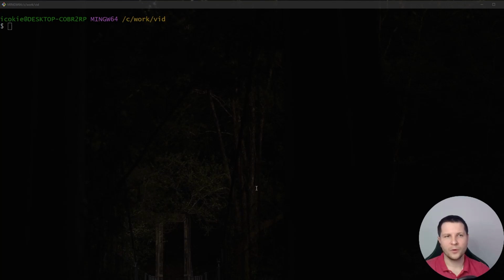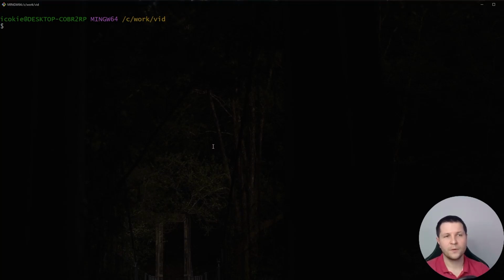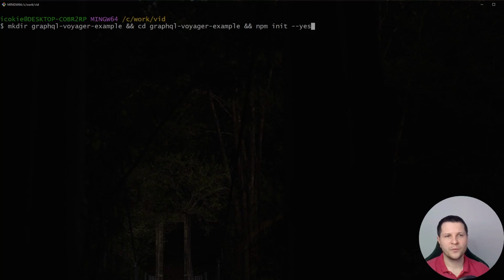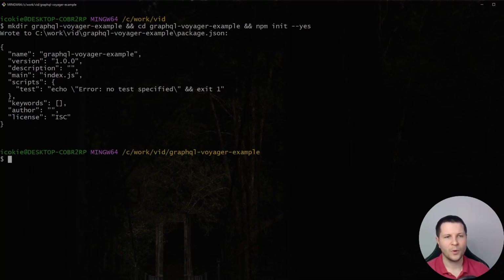Now we open our terminal, and the first thing we need to do is create a folder and initialize a project with npm. So I will say mkdir graphql-voyager-example, and then I will navigate to this folder, and then I will init the project with npm. Now we have our project.